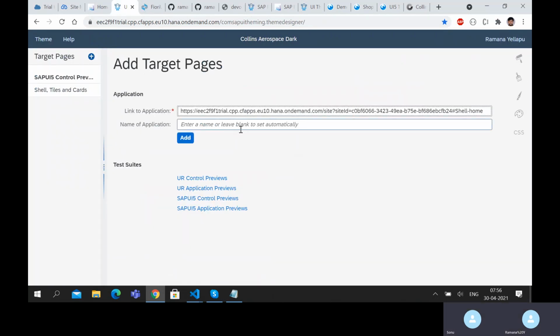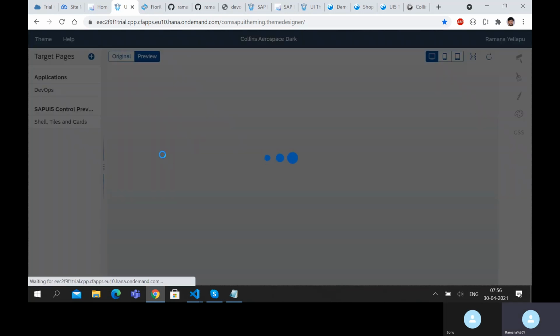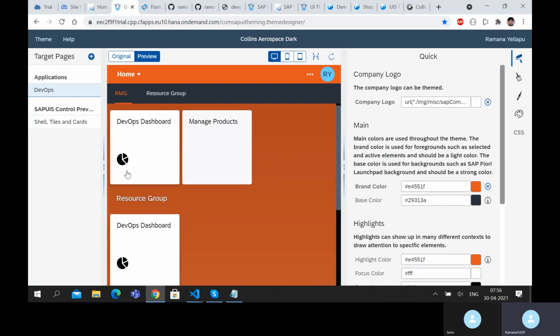Here I can give my URL, so where I want to see my changes. So this is my DevOps. I click on add. Now all the changes will be visible on this particular screen. So we can visualize our theme changes for whichever URL we want. Okay, so now if I visualize it, it will come for this one.